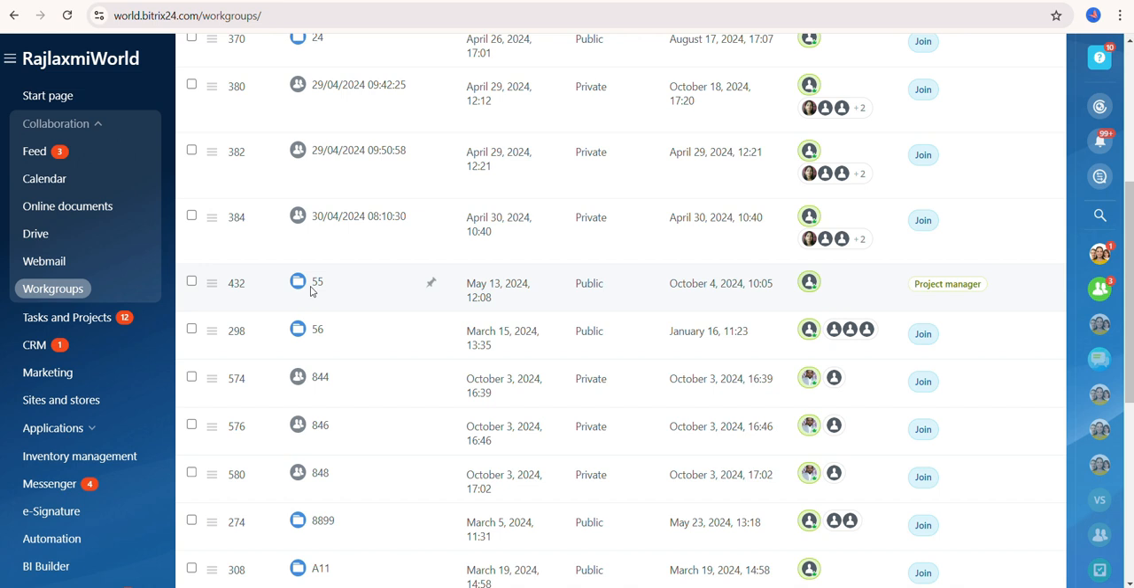Or let's say your company is rolling out a new internal initiative. You can set up a work group for the team responsible for implementation, keeping everything organized from the planning stage all the way through to completion. Task deadlines, files, everything is tracked and your team is on the same page.